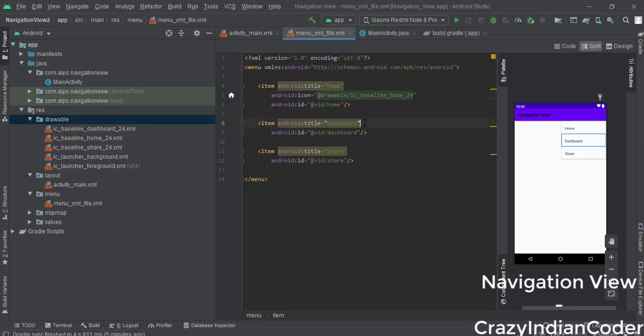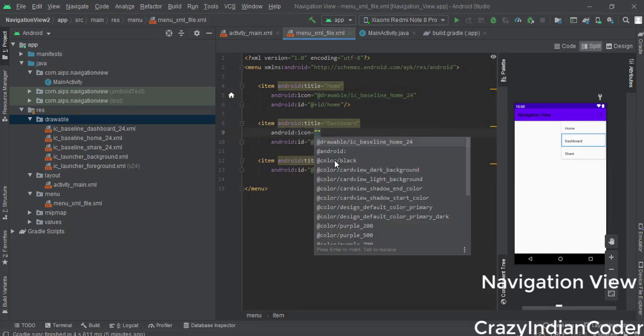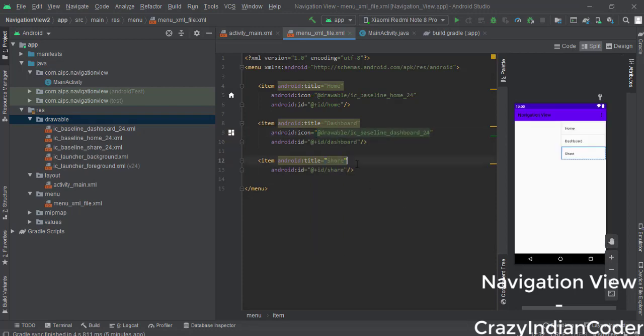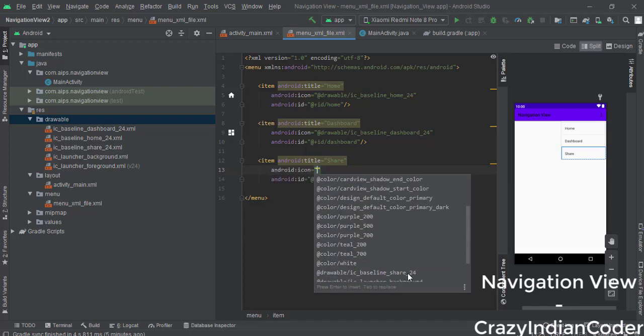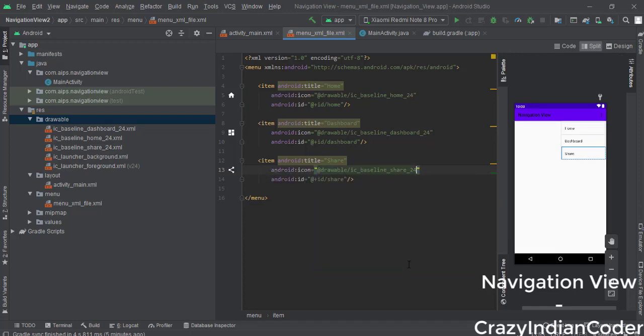Then second, what we have to include is the dashboard, right? So include this dashboard here. And third, what we have to include is the share option. So click on share and click OK. So you can see this thing.